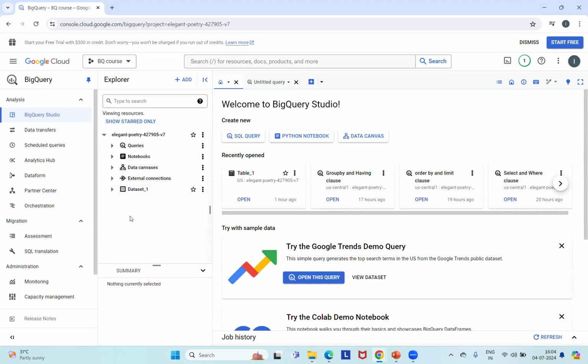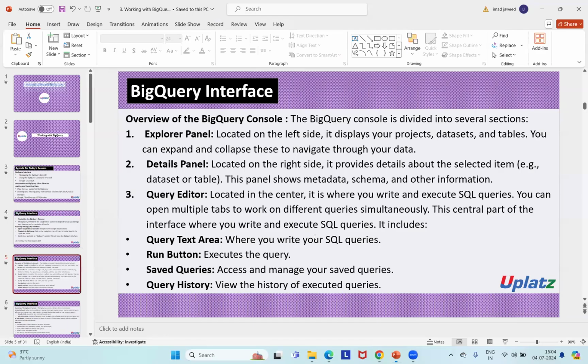So you can see all the details under the Explorer. Okay, after the Explorer, what is that? There is a details panel, which is located on the right side. It provides detail about the selected item, for example, dataset or table. This panel shows the metadata, schema, and other information.